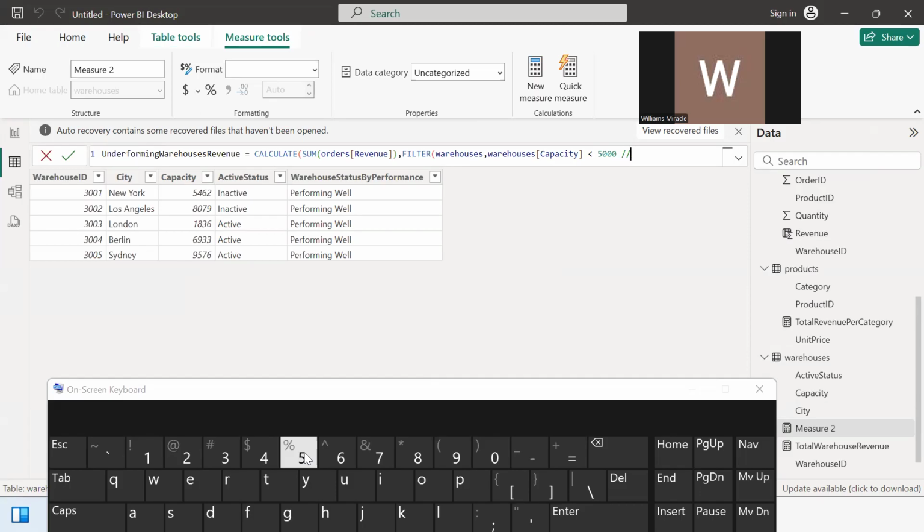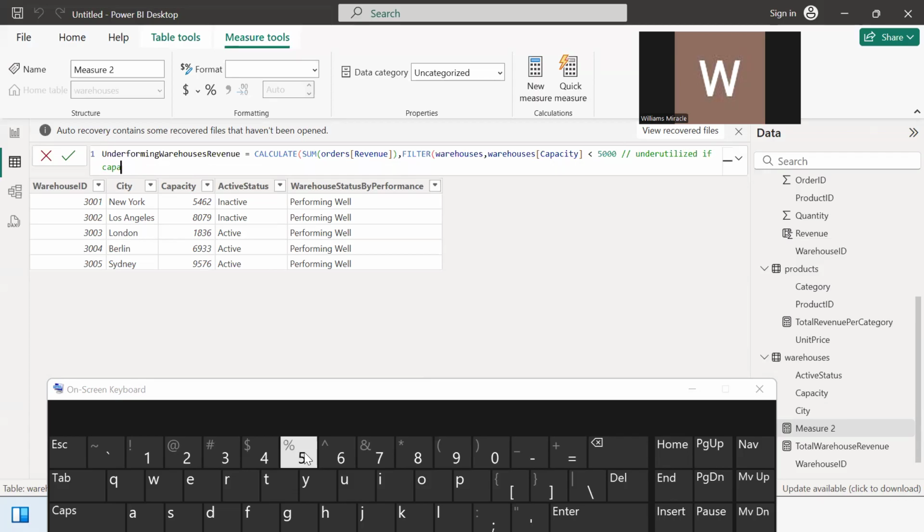Now we have to bring our condition. You have to bring our condition for this with a comment. That's what I'm trying to do here. So I will say underutilized, right? If capacity is below 5,000. That's all I'm concerned about. I will then close my bracket and my brackets.